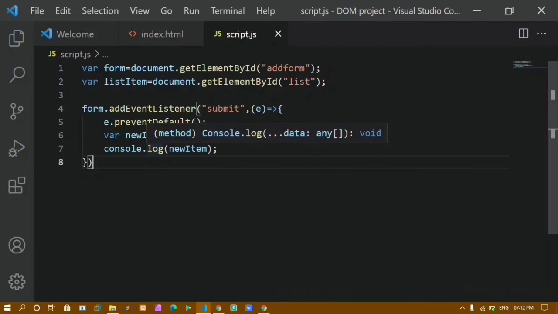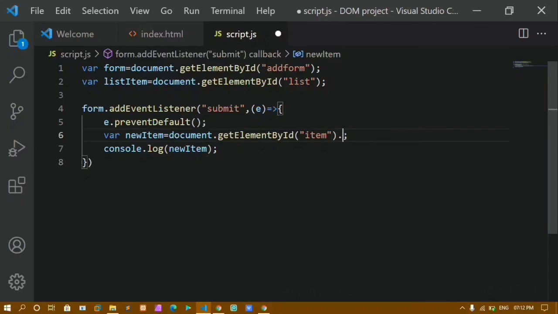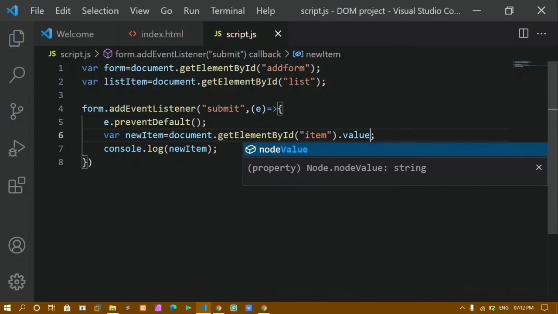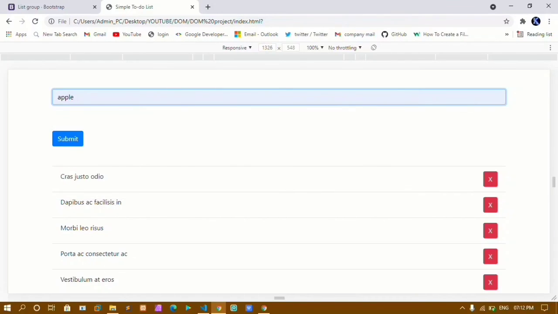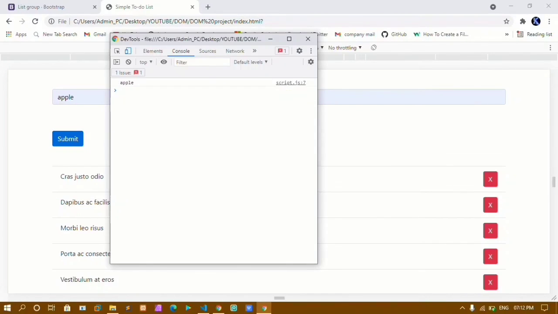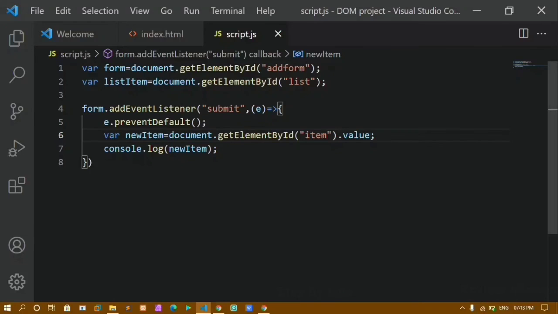Now I don't want this input field as my output. I want whatever value I enter. So for that I'll write here value. I'll save this. Now if I refresh this, and here if I type apple, and click on submit, you can see I'm getting apple as my output. Okay, this is what I want. Whenever I click on submit, this apple should be added here. Now I have accessed the value of my input field.